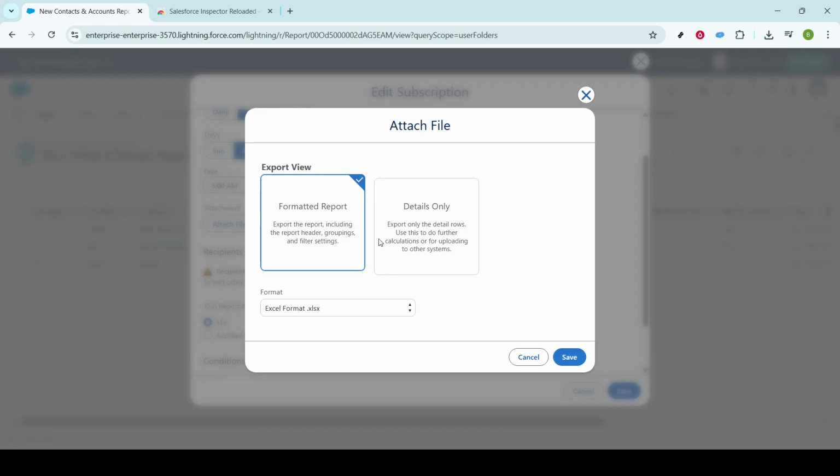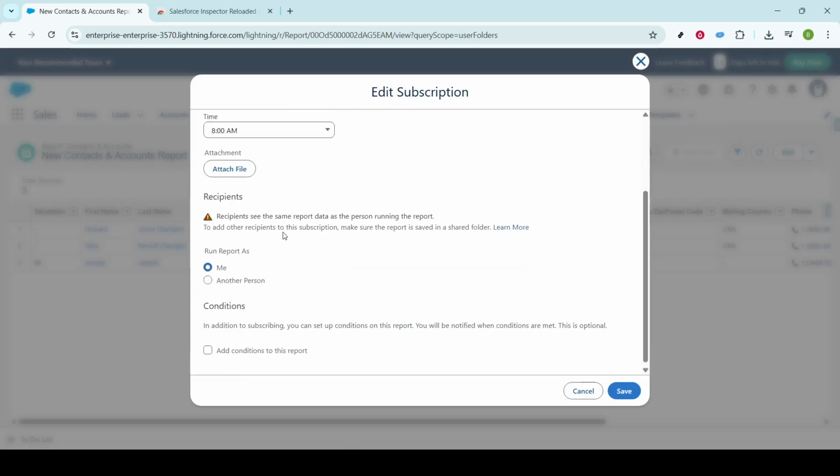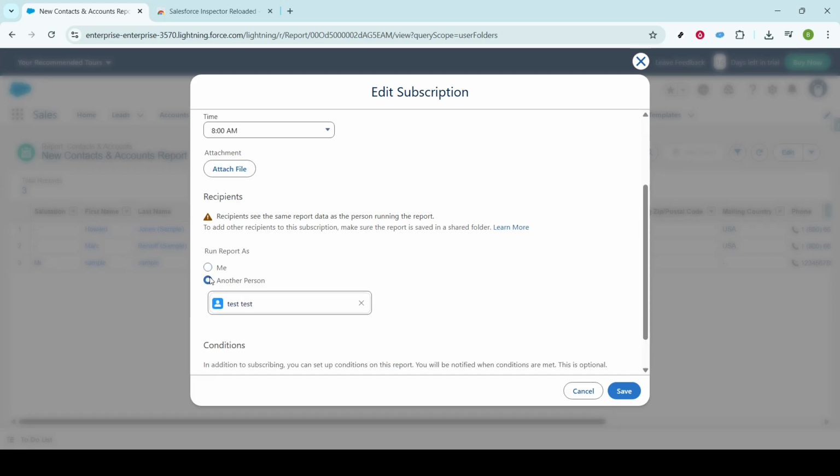Let's move on to recipients. You can add multiple colleagues to receive the report, ensuring everyone is updated with the latest information. Keep in mind that recipients will view the report data as it's tailored to your configuration. Also consider whether to run the report as yourself or from the perspective of another team member, which can be handy if roles or permissions differ within your organization.